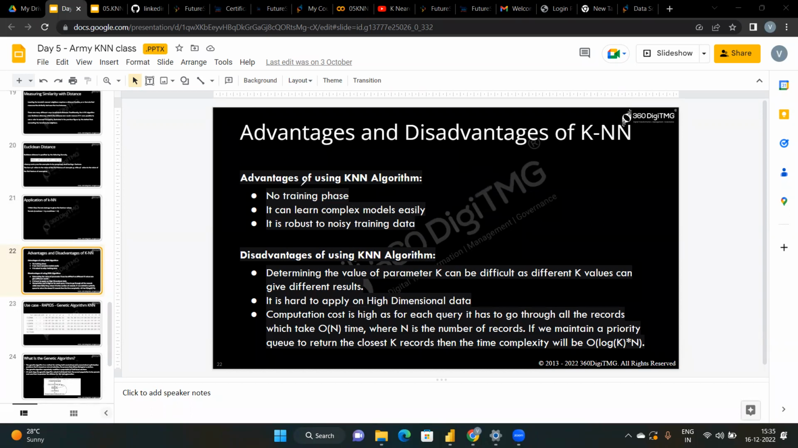Okay, so we have seen the advantages of using KNN, and we have seen the disadvantages of the KNN algorithm too. So when should we not use it? We should not use it when we have a large data set. Okay, so moving on, we will see the different slides that we have.